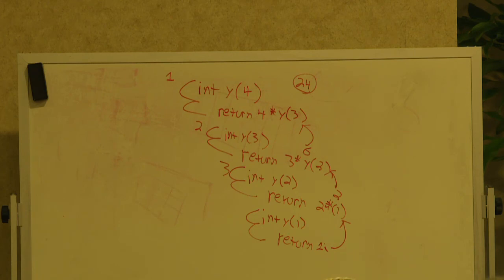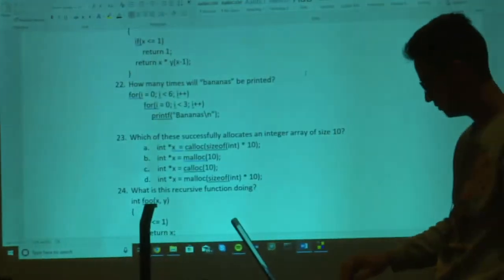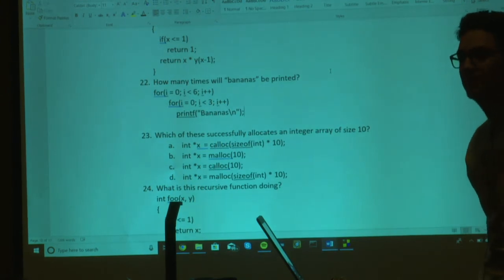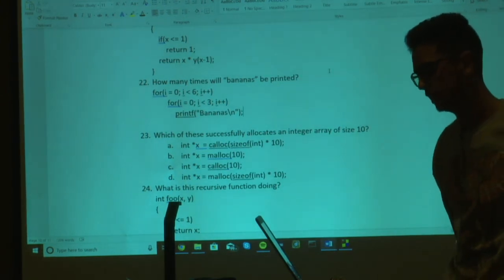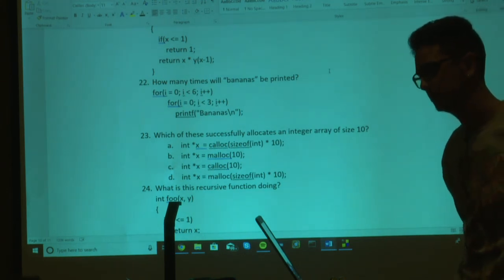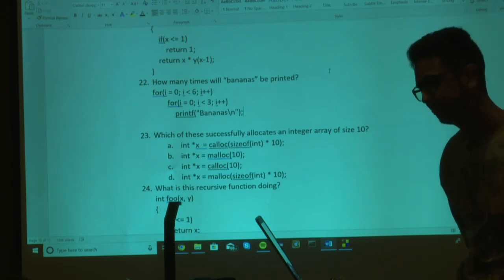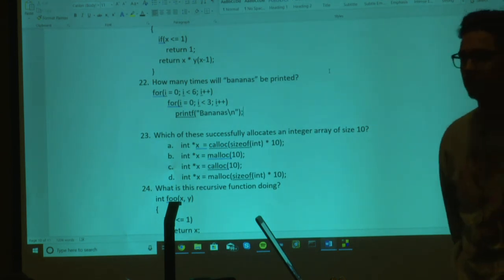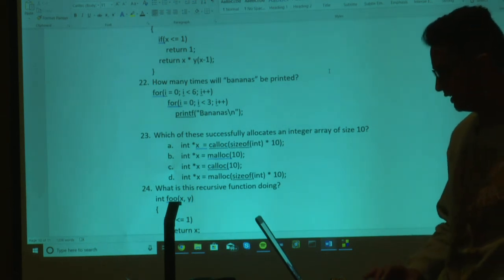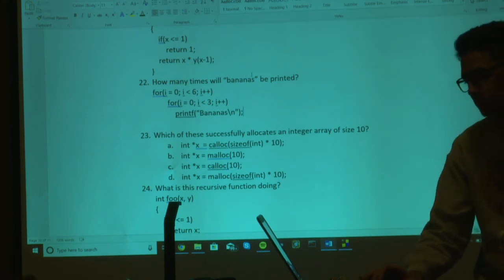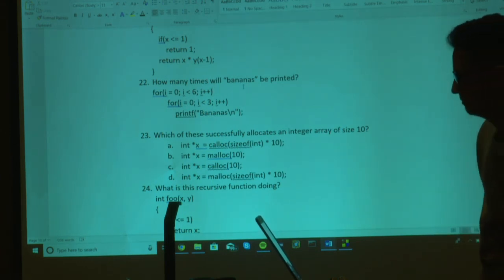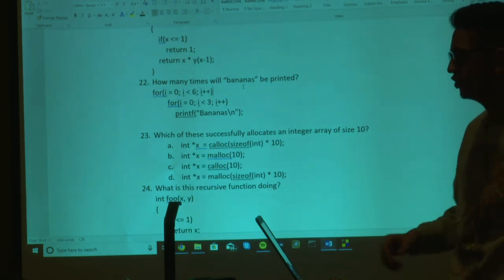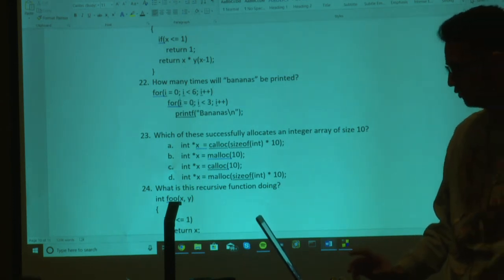So 22. How many times will bananas be printed here? How many? 10 times? Okay. Any other answers? Okay. Any other answers? Notice that I is being used for both loops. What's that? Twice? Okay. So 18 would be the answer if the second loop had a different variable like j.